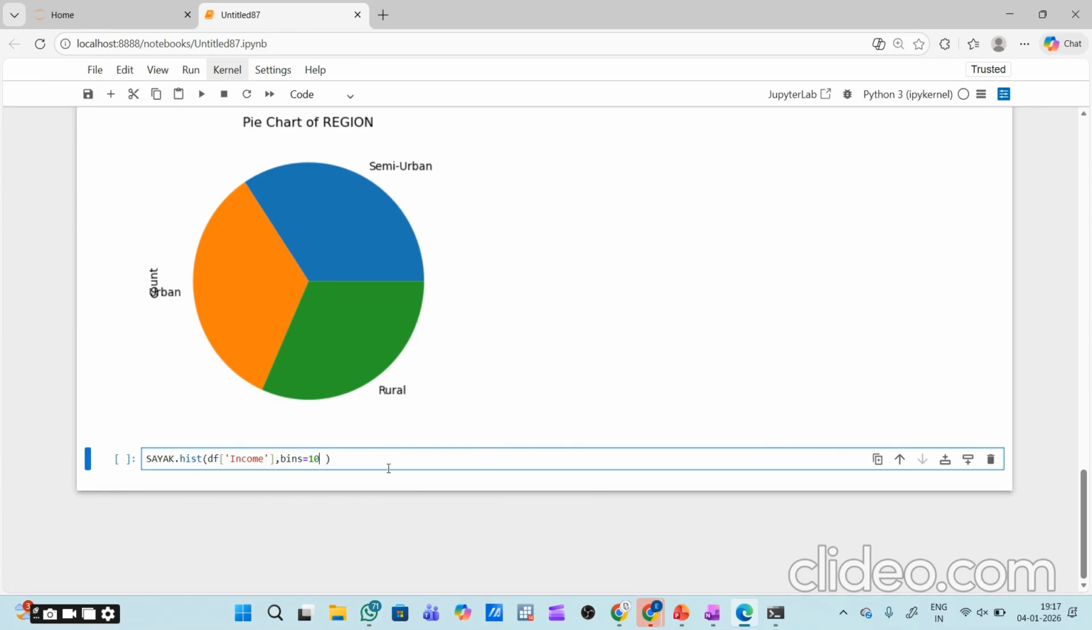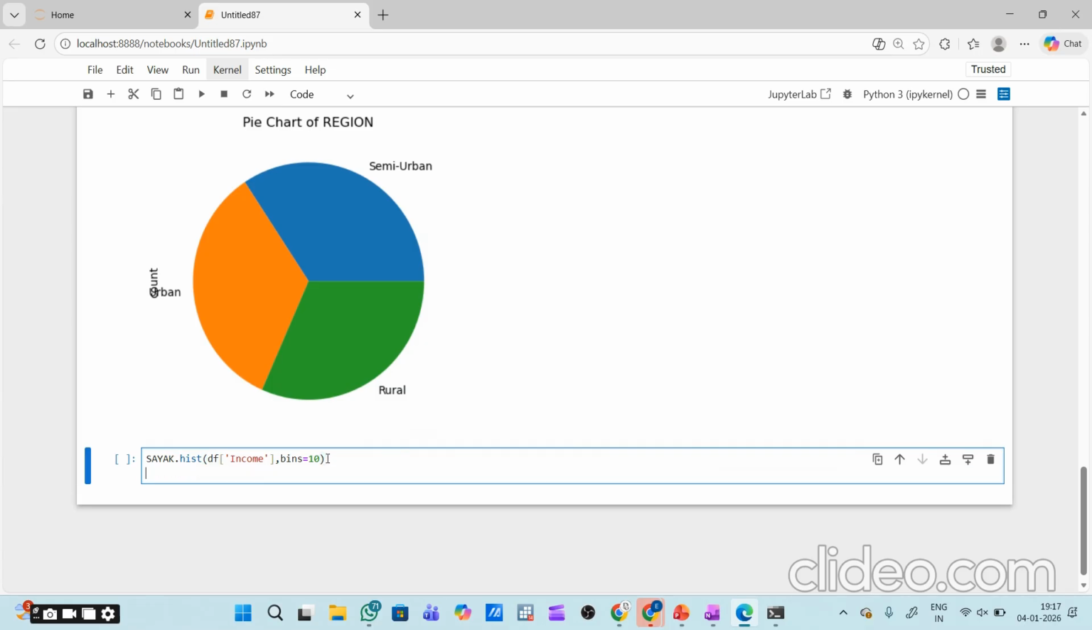this code. But before executing this code, let me remove this extra space and let me write plt.show. plt is not present here. We are going to use the renamed alias dot show.